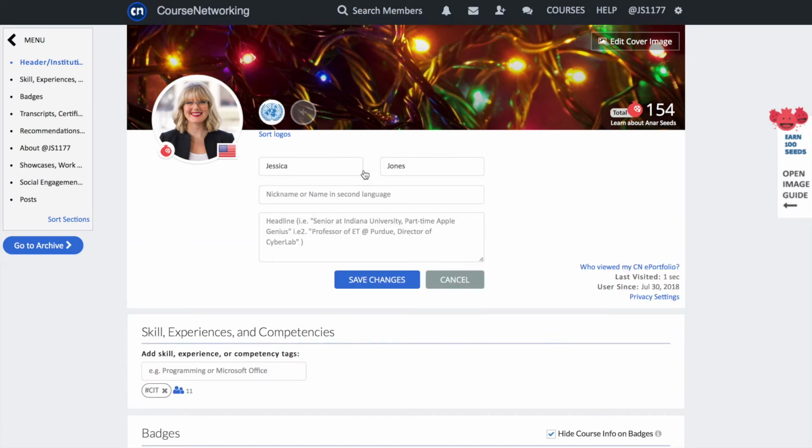Now let's move down to the headline. The headline is where you can state what institution you belong to, what your role is at the institution, and if you're seeking any jobs or part-time internships. My nickname is Jess. I am a junior at IUPUI. Once you have filled out the headline section, click Save Changes.